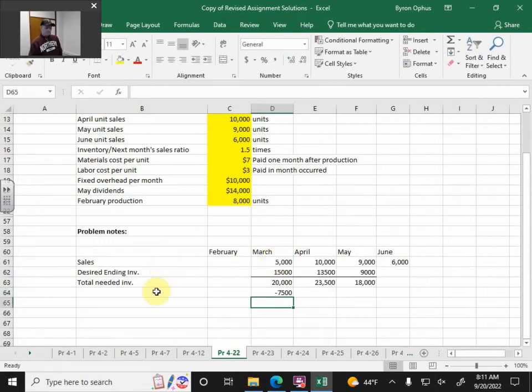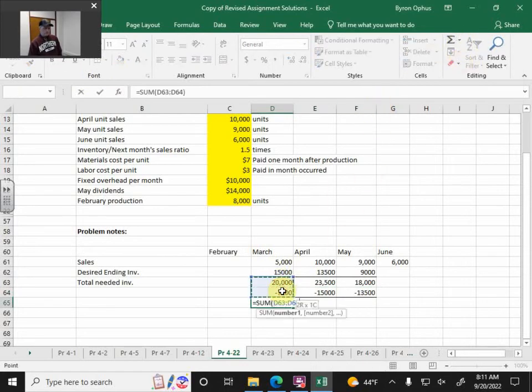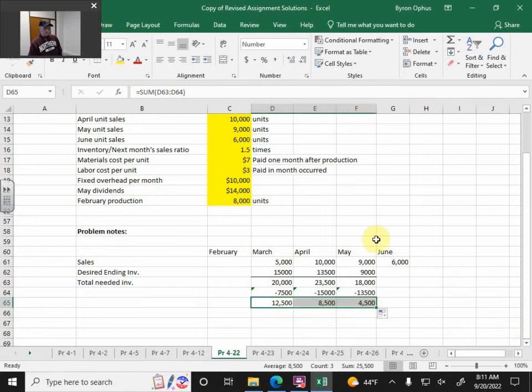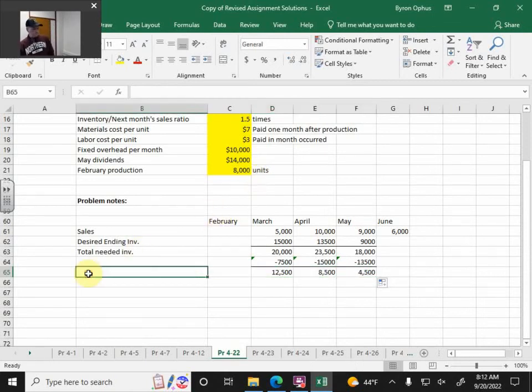I get that, right? Okay, again, I can carry that. Okay, I can put a little line under that. I can do the sum thing again. I just want those two numbers. Right? That should be my needed production then. Okay? Looks right. Production. Okay?